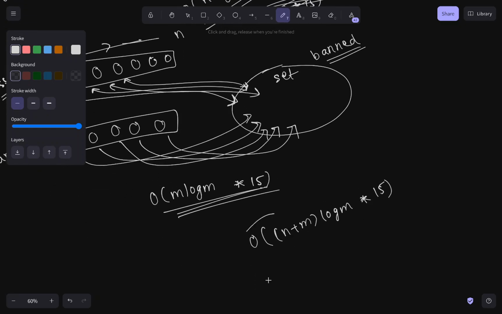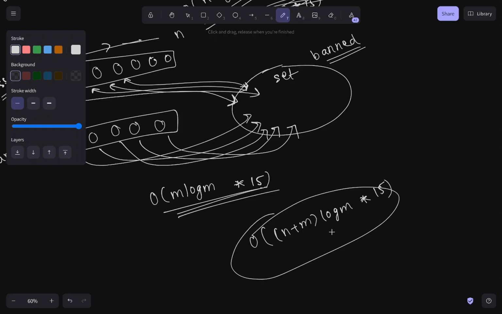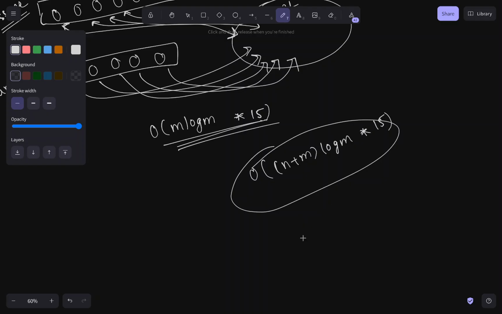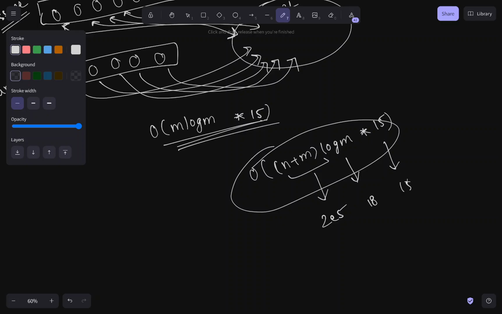Now the maximum value of n can be 1e5, and for m as well. So this part can be like 2e5. Log m for 2e5 can be around 17, 18. And then this is 15. So it is going to be 2e5 into 18 into 15, which is around 270, so it goes like maybe 5e7. You can call it like this, which is good enough.